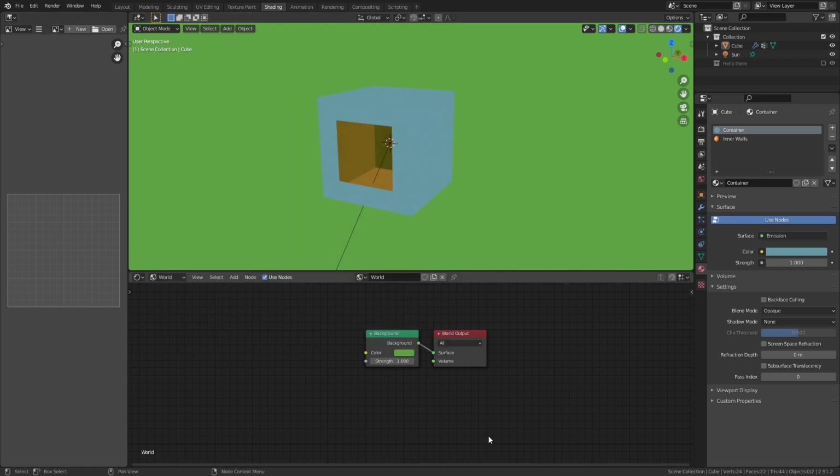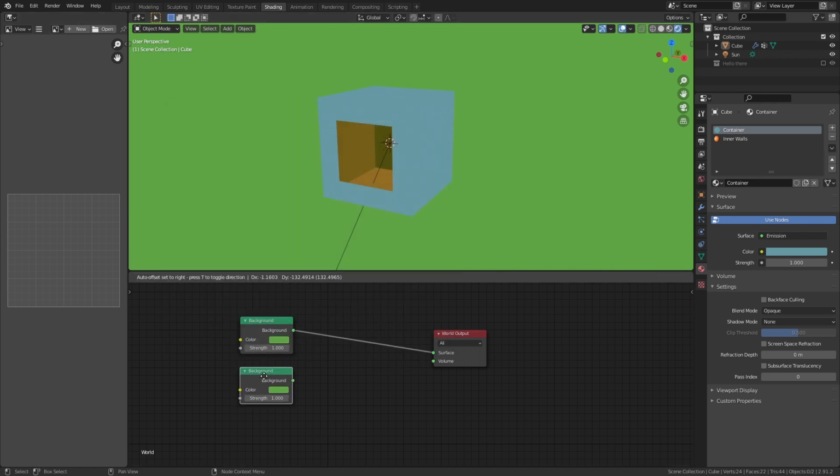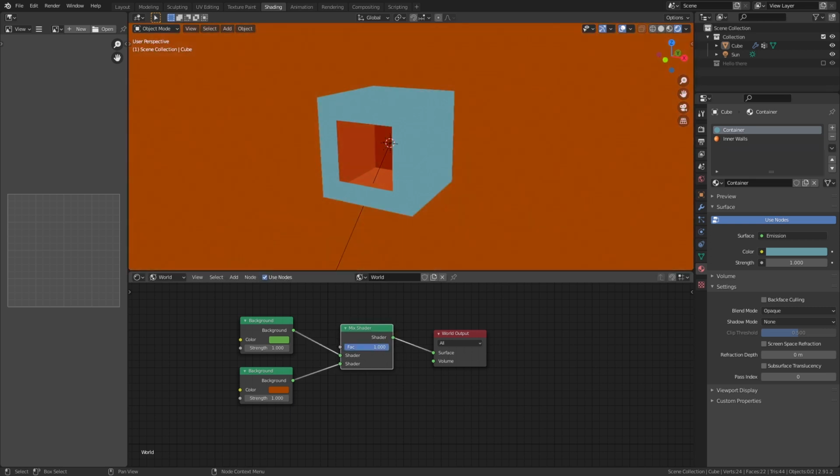Close the Preferences window, and here at the bottom shader editor, duplicate the background node. Hold Ctrl+Shift and hold right-click on the upper background node. Drag that line onto the second background node, release the mouse button, and a mix shader will appear. If the factor of the mix is 0, the mix shader outputs the upper node. If the factor is 1, it outputs the lower node completely.